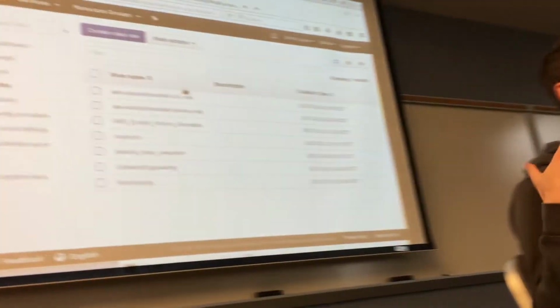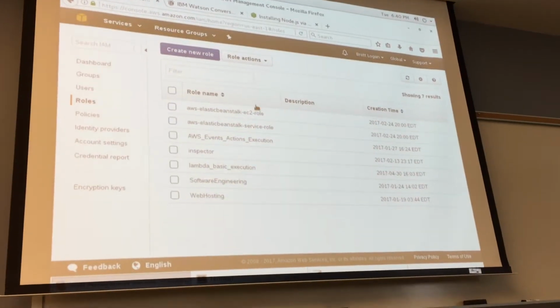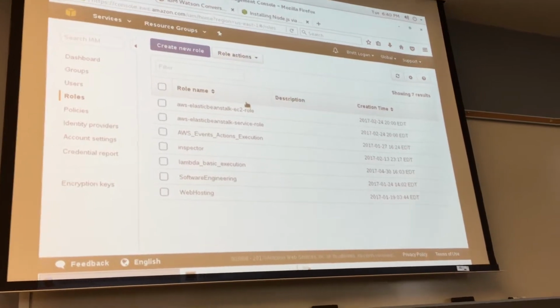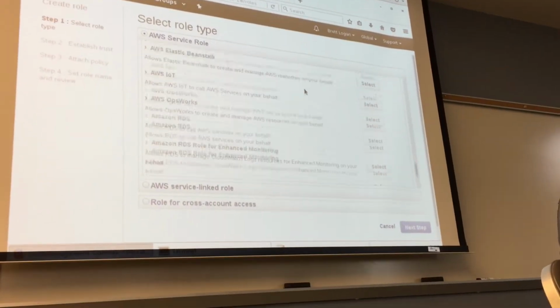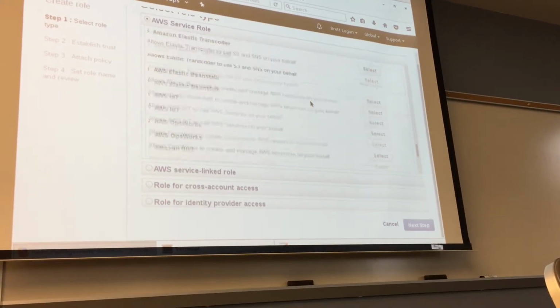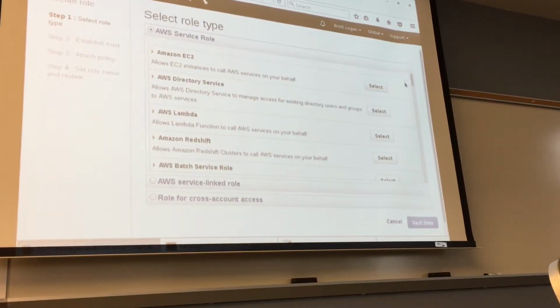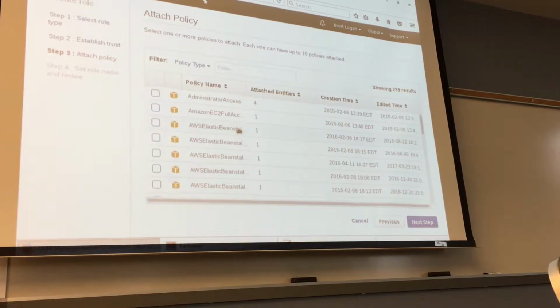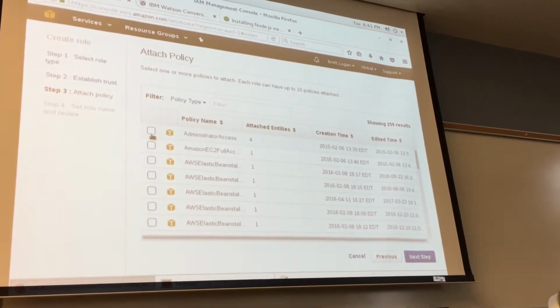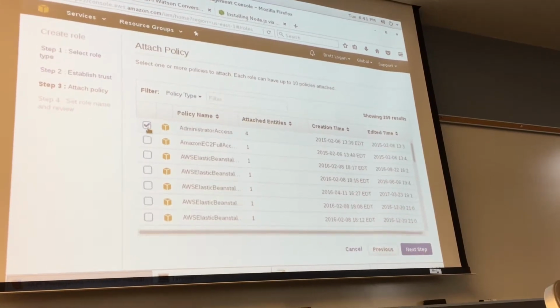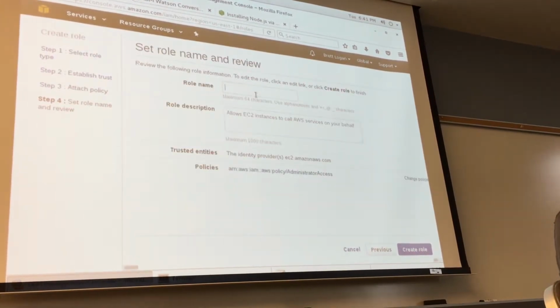The other thing we're going to do today is use roles. Roles are how we give security to our individual infrastructure. When we create a virtual machine, this tells it what we should have access to on that virtual machine when we log into it. We're going to create a new role, and immediately we can see the common service roles. We're going to select Amazon EC2, and we'll get all the EC2 related policies. Again, we're just going to select administrative access so we don't have to deal with anything, and give it a name.